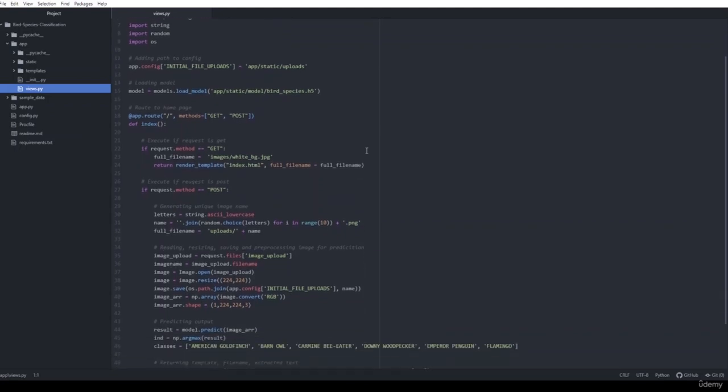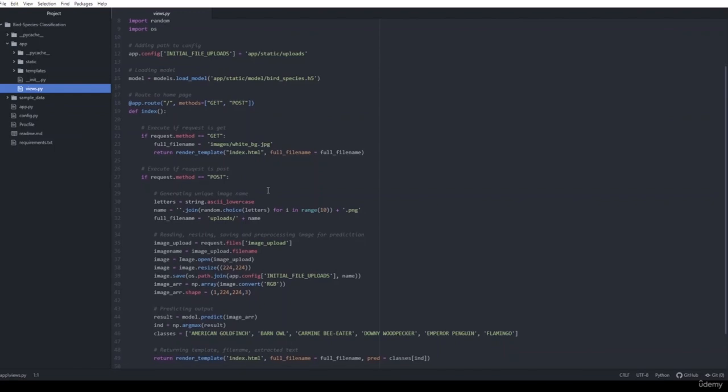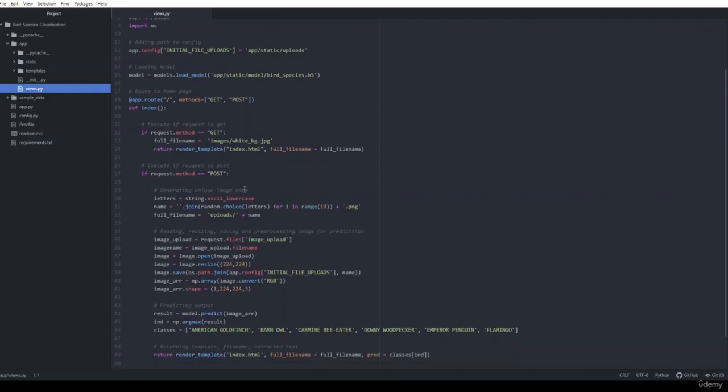As any Flask app will run, here you can see that there are two methods for that, get and post. Get is the initial method. It will execute to get the index page. It will show you the index page. And on the index page, the home page, if you perform any operation, if you perform any request, it will pass the method to post. So here in the post, we can see that we are generating unique image names. We are using letters equal to string.ascii lowercase. Similarly, we are joining the name and we are passing it to the uploads folder, the name of the file.